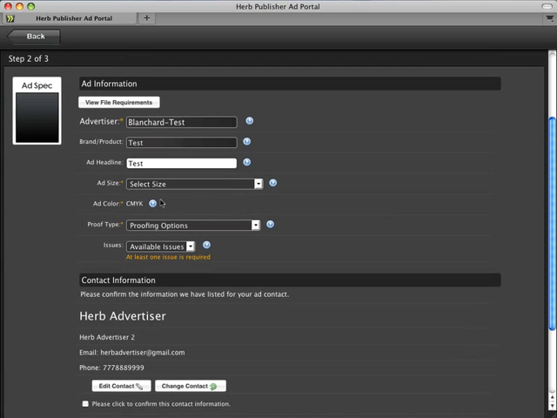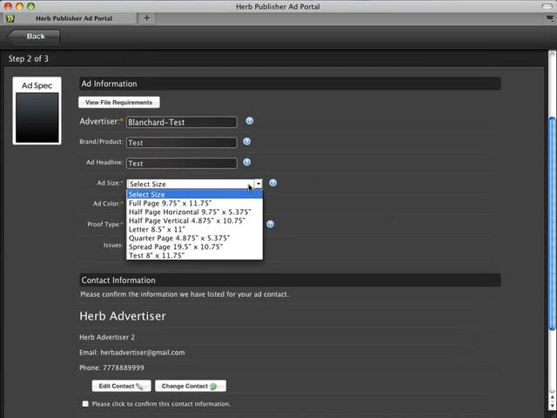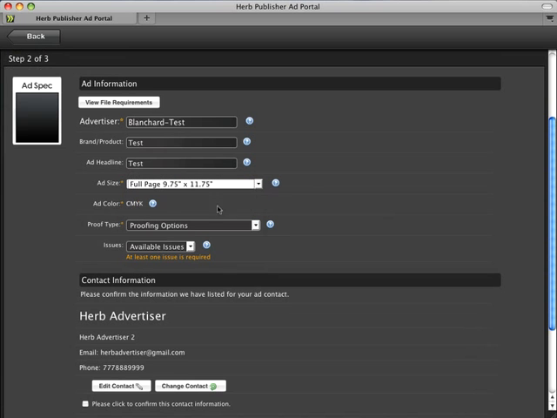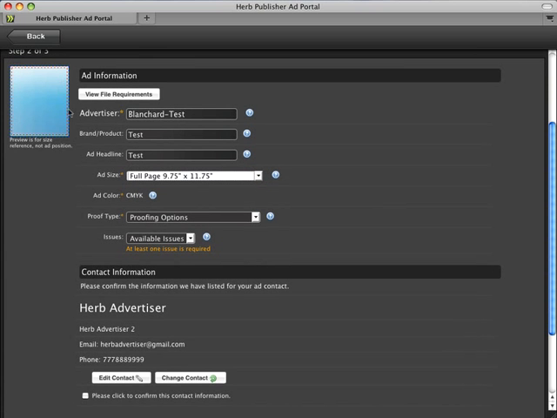One that is always required is the ad size. We'll need to tell it what is the size of the ad that we're providing. Now, each of these will redraw the preview over here and show us a little glimpse of what that is going to look like on the page. And the white represents, of course, the trim size of the publication. And we also show the trim and bleed and safety on the preview.